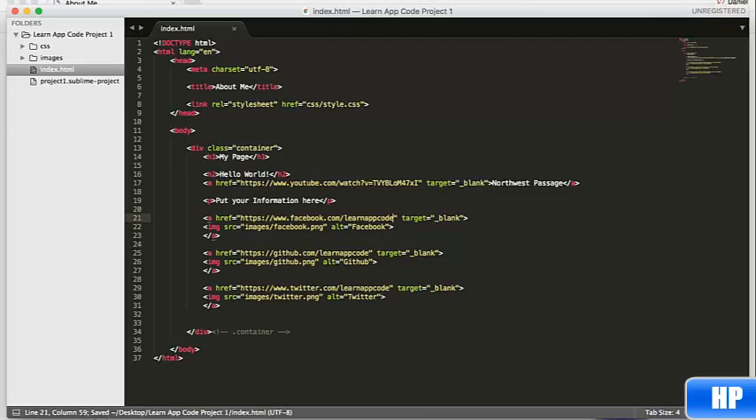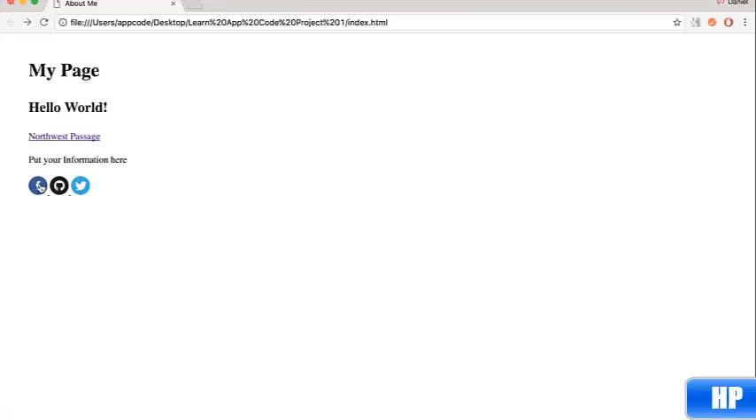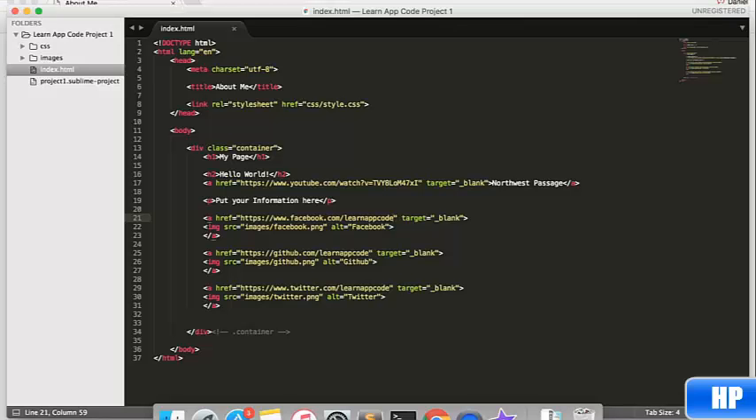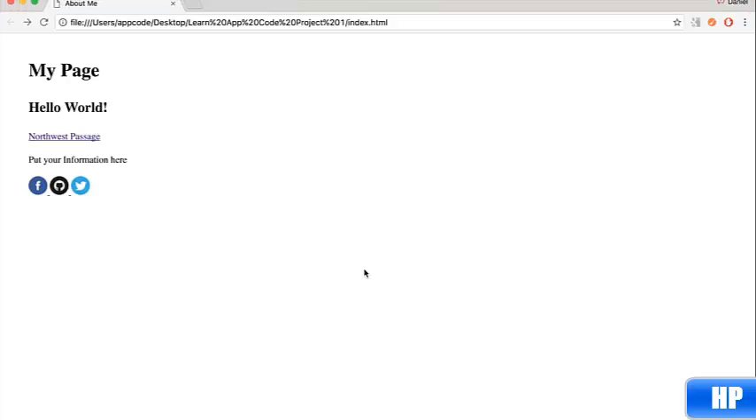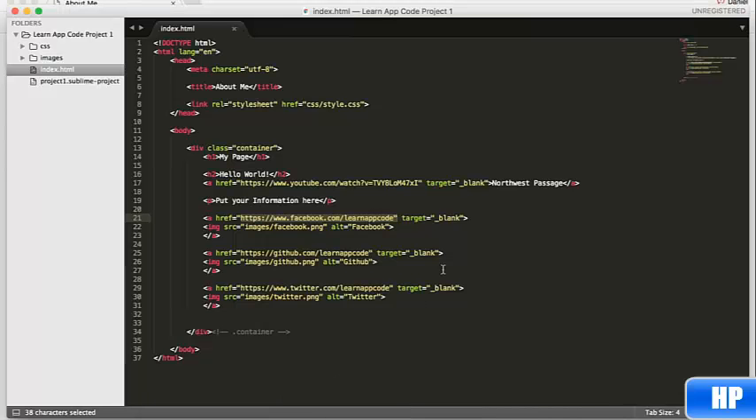Save index.html, refresh your browser. I now have the icons for Facebook, GitHub, and Twitter displaying. Because I added an A tag around each image, there are also links. If you click on them, they'll take you to the href you set in index.html. The site's HTML structure is starting to come together. In the next video, we'll start working on the site's style.